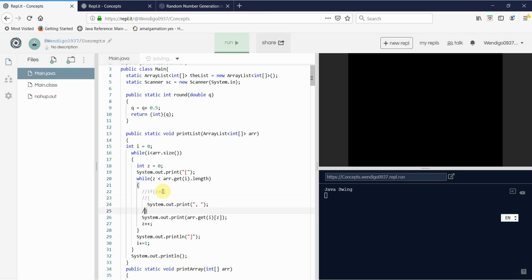It would just look weird. So if we were to omit this here, the method would still work. It would just look really messy because there'd be a comma and a space before the first item. So that's what all that does. And then this here just prints out the contents of the current index of the current array. So here's how we do it.